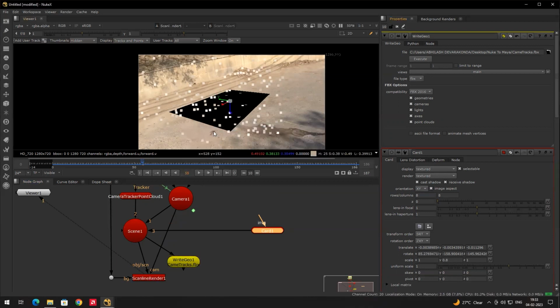Now the total tracking points have been exported. In the next video, we will see how to import the tracking points into Maya, and we'll see how to place the model and some of the lighting.